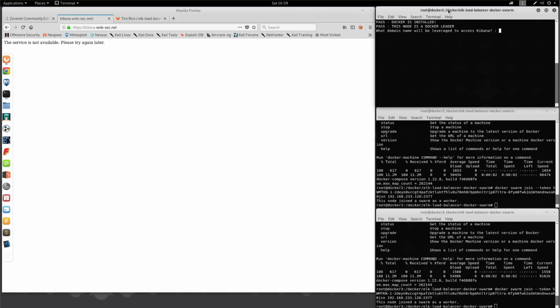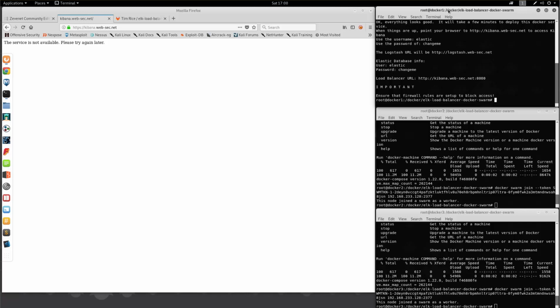So what is the host name for Kibana? I'm going to say kibana.websec.net and logstash.websec.net. And then I'm just going to put the default password here. Never ever do this in production. Please never do this in production. You'll get owned real quick. But I'm just going to set this password to change me. I type it in twice. You won't see the password echoed on the screen.